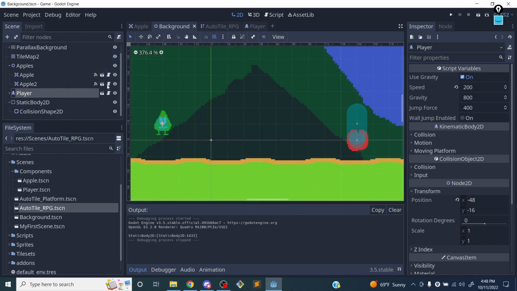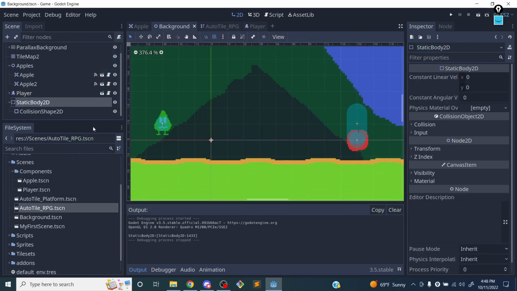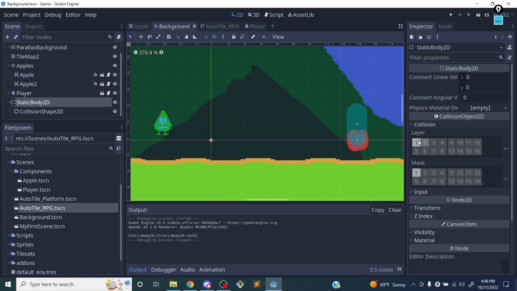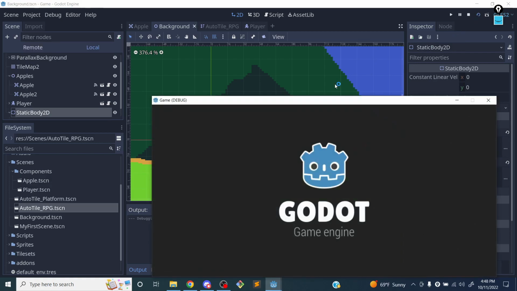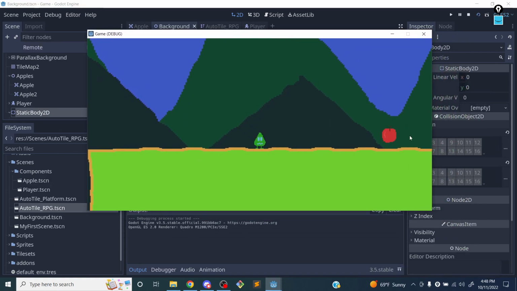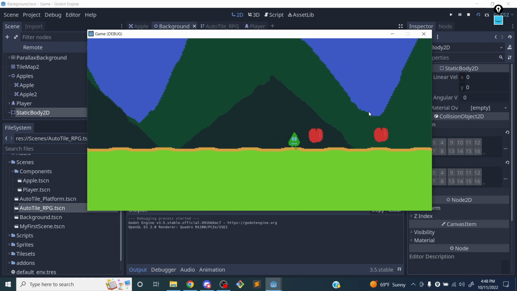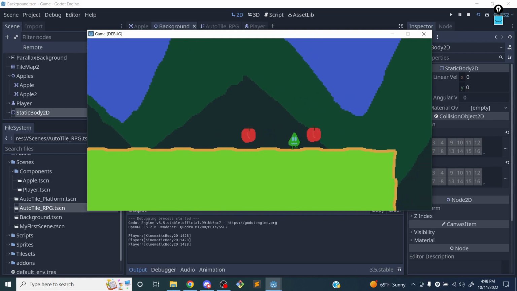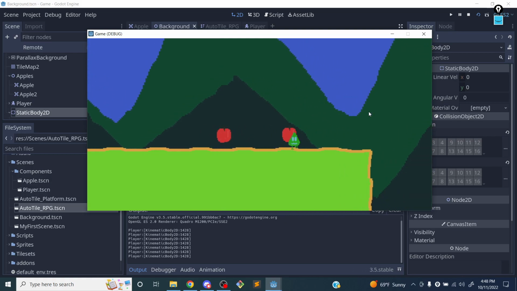Uh-oh, there isn't a difference because I forgot to turn off the static body layer. Okay, for this static body, let's just turn off the layer and the mask, so it'll just ignore that. Okay, now I'm going to run the scene again. So now our static body and our apple are still overlapping, but nothing happened in the output. So now we're not looking for those collisions anymore. But if my player runs across, then we do get that collision.